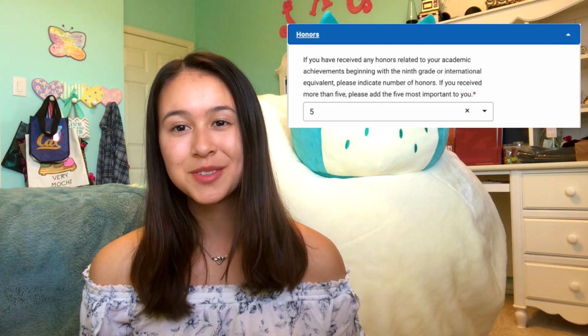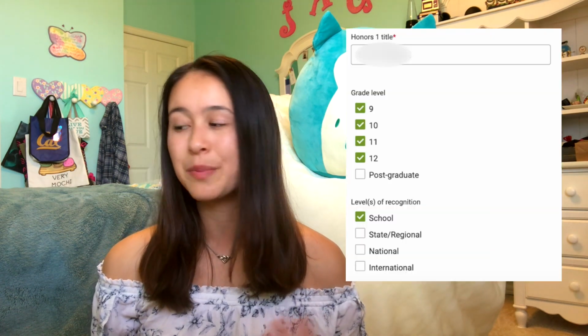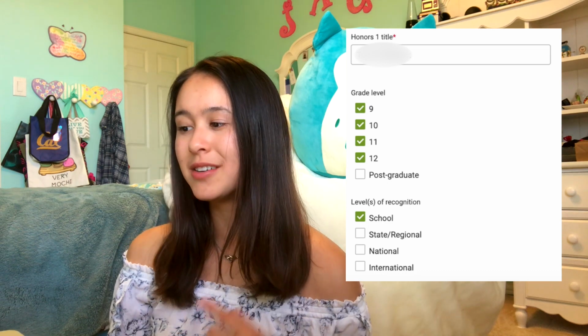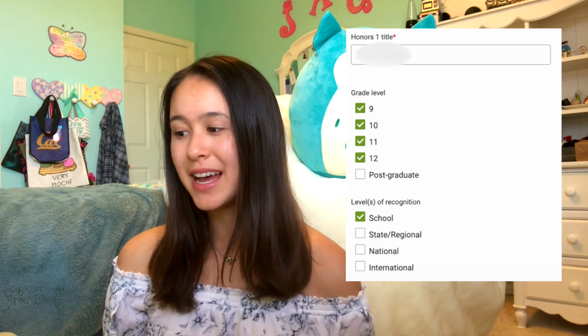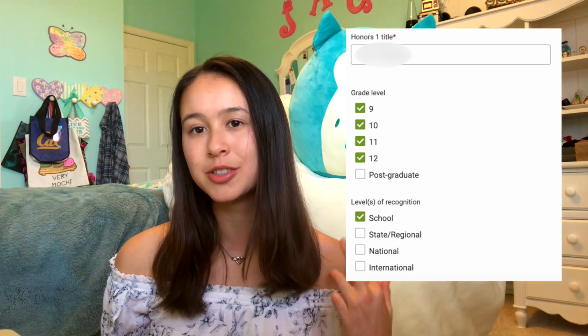The first thing you're going to do is enter in how many honors you're going to put in, and I entered 5 because I had 5. This section is also going to have a very particular way that you want to put in your honors, but it is much more self-explanatory. So basically all you do is you put in the title and the grade level that you received it at, and the level of recognition, which ranges from school to state to national to international. And you're just going to fill this out all the way down in that particular order until you get to the end of your honors, and then click continue.